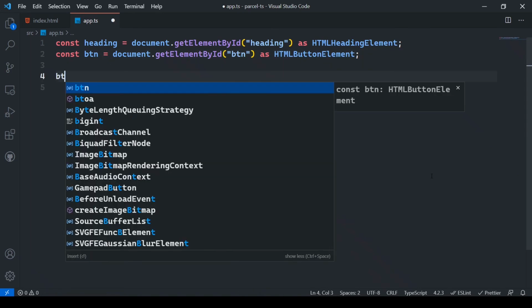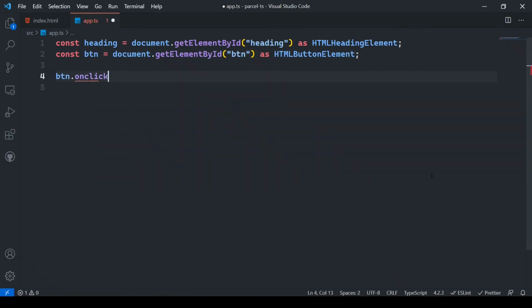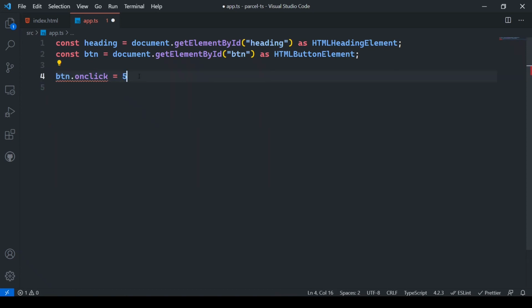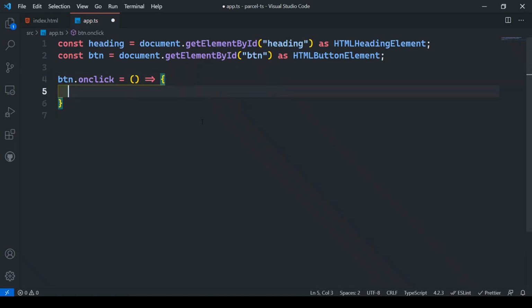And then I can just say btn dot onclick is going to be equal to a function. Now TypeScript is very strict. If you just set that to 5, that's not going to allow you to do that, because type 5 is not assignable to all of these things. Okay, so you have to pass in a function inside of this onclick, and that's the power of TypeScript that JavaScript does not have, I'm gonna be honest.